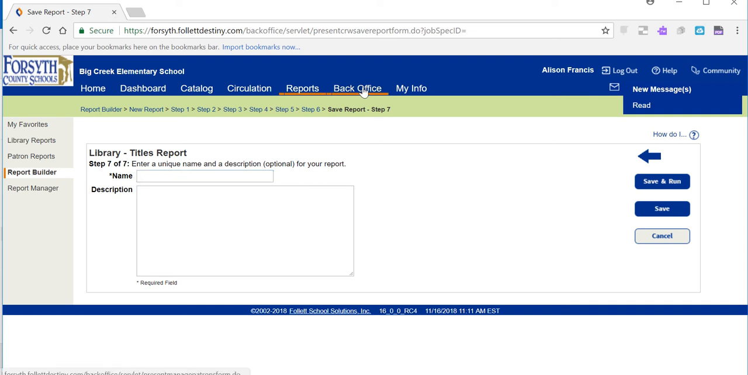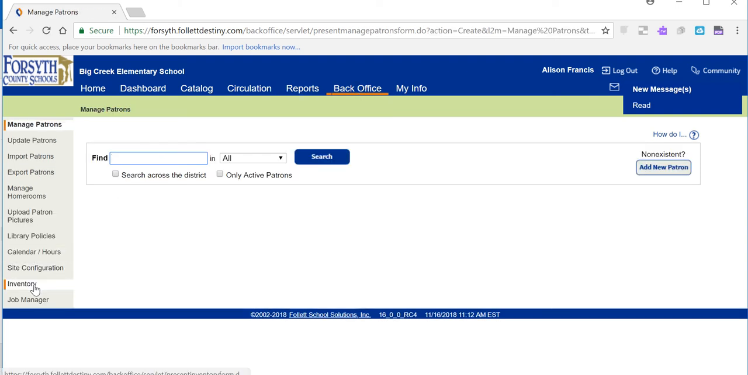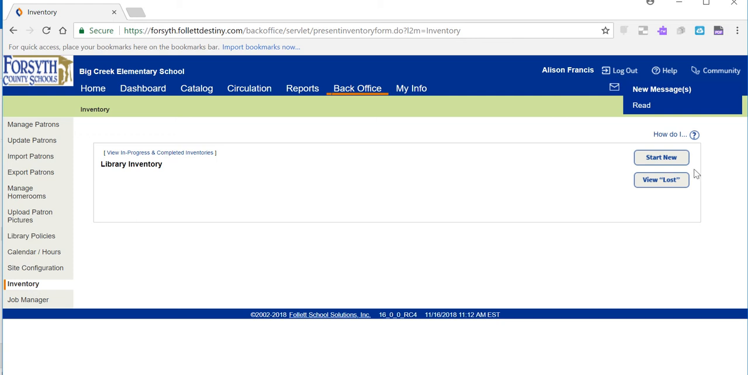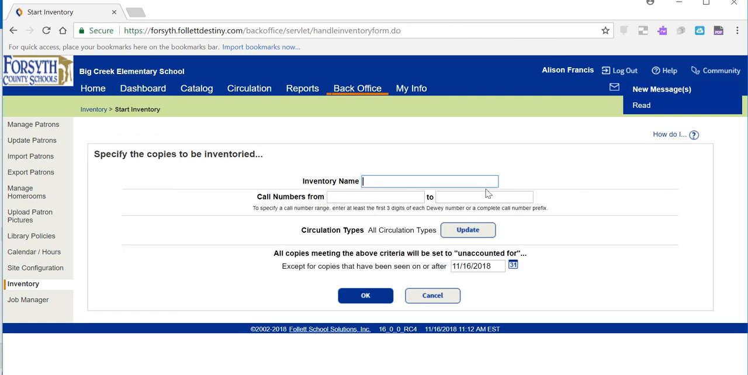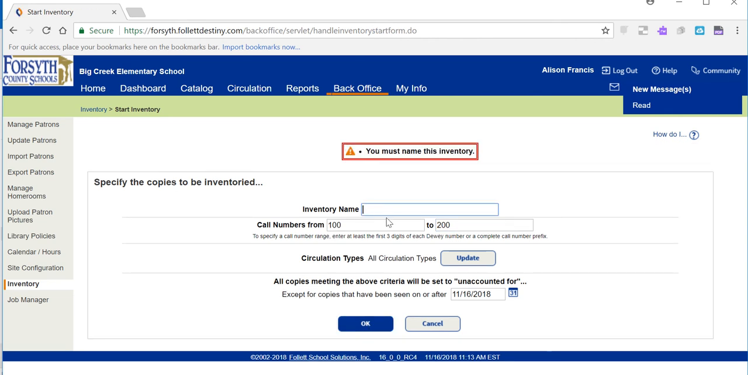So for this, you're going to go into Back Office and then click Inventory here on the left. And then you're going to start a new inventory. So you're going to give your inventory a name. You're going to choose the call numbers. So if you're wanting to look at your entire collection, you can always choose your call numbers as being 0000 through 999999 in the range boxes, and that'll give you everything. So we could also choose just a particular range, which is going to work a little better for this demonstration.